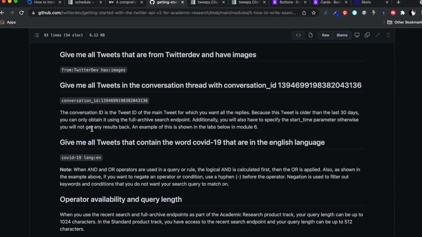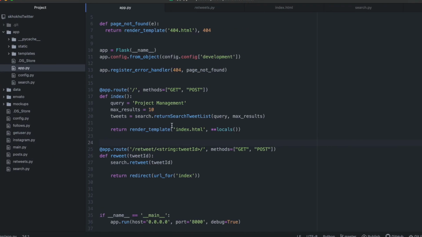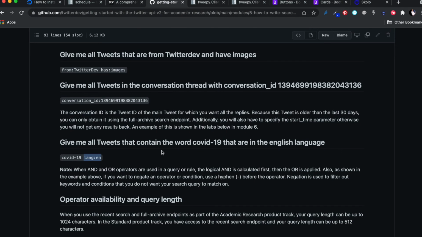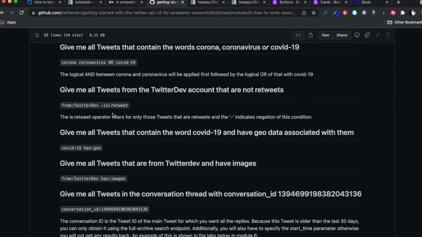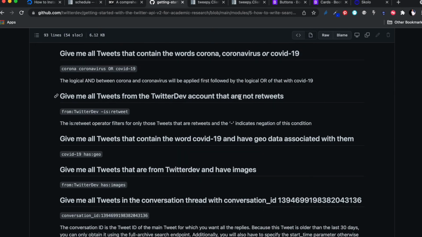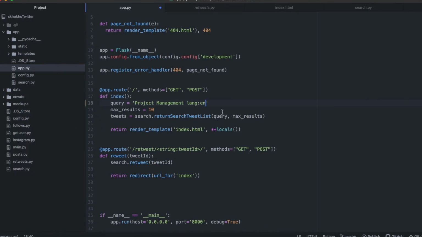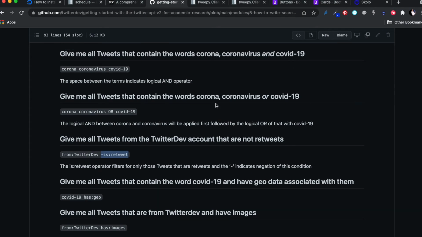So for example, you can say you only want language English, right? This is important because you don't want only Japanese tweets. So inside my search query, I can say project management, and then language English, so it will only search English tweets for me. Then I can say has images, or has geo, or is retweet. So give me all the tweets from an account that are not retweets. I also don't want retweets, so we can do that, and it will give you minus retweets, because retweets are not actually the person's tweets.